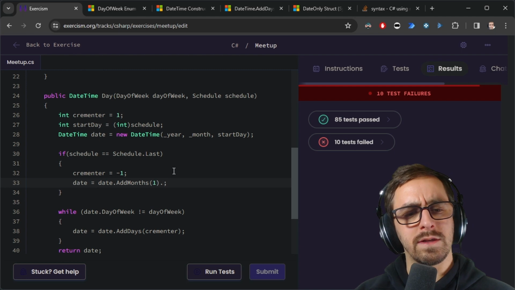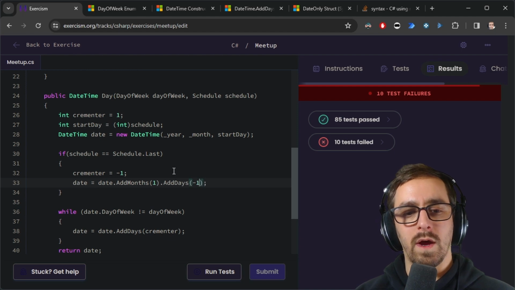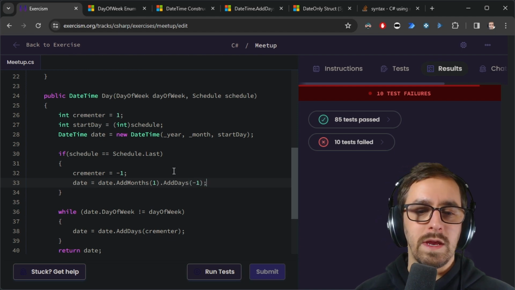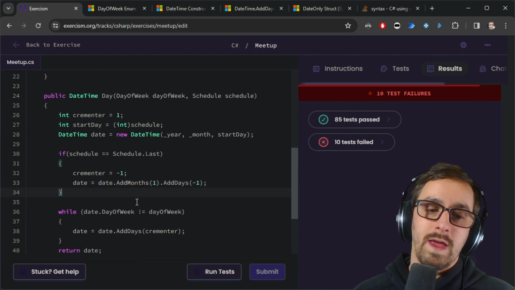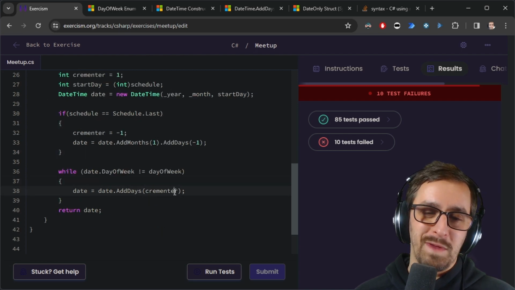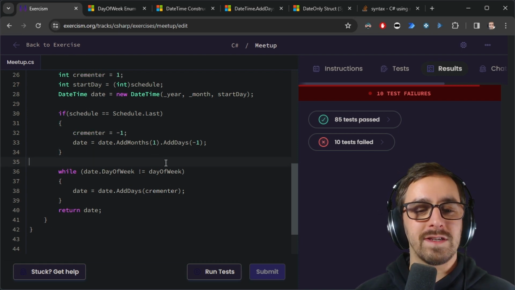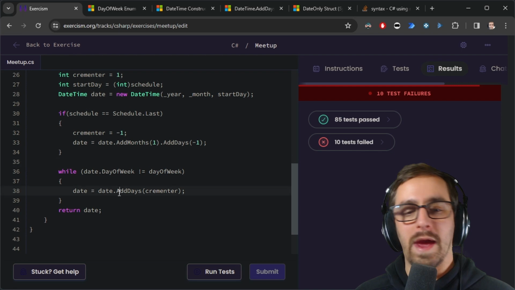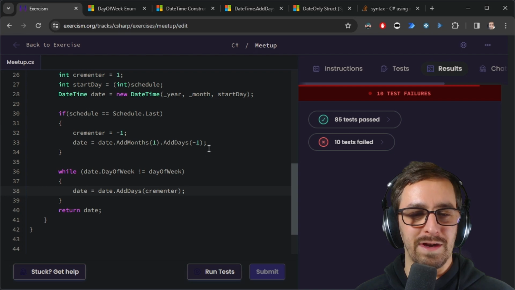Can I string these on? Like, can I do add months dot add days -1? And what that should give me is the last day of the month. And then when we do our crementer, it'll be in a negative direction. If I run this and discover you can't do add days in a negative direction, that's okay. We can refactor this a little bit, and maybe it'll probably be more readable. I just think this is hilarious.